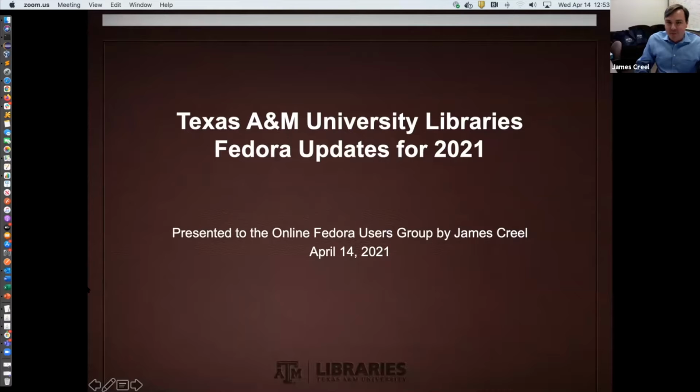These are the updates for what we've been doing with our Fedora repository since the last online Fedora Users Group. And some of this material actually is kind of a recap of what we did show back in 2020, because I do have some time to talk about all that and provide some context for the latest developments.